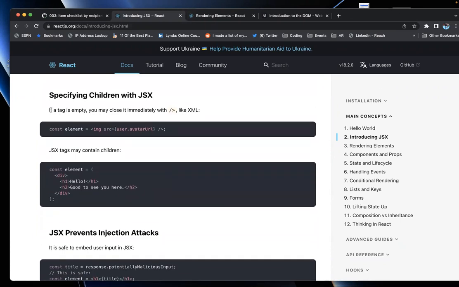Last one. If a tag is empty, you may close it immediately with the slash. So img slash, like XML. JSX tags may contain children. Element equals div, and then here are the children underneath the div. So we're going to see that with our Nilias.